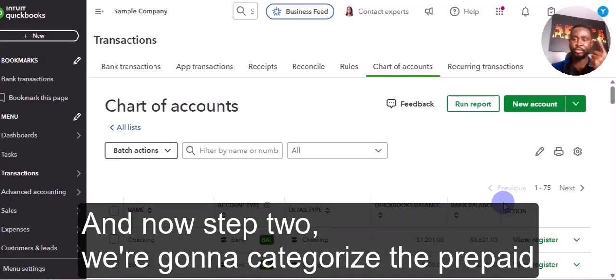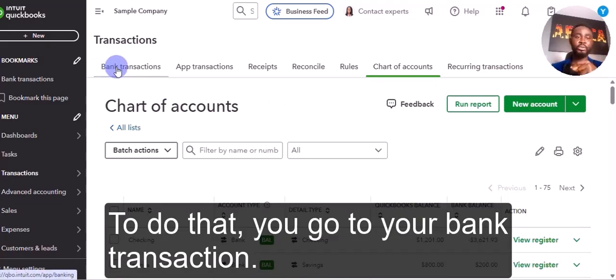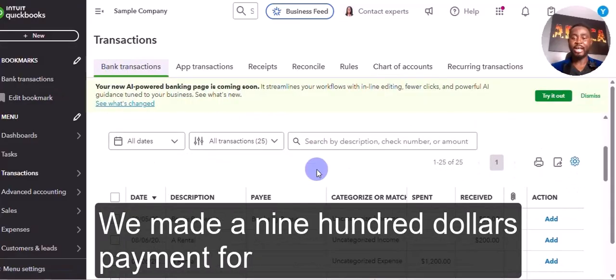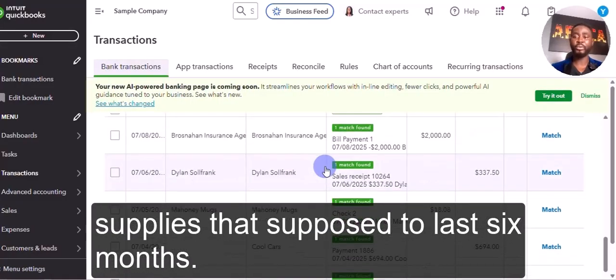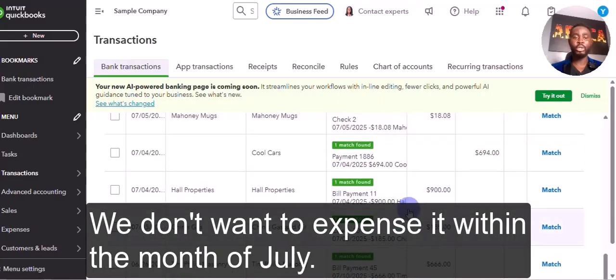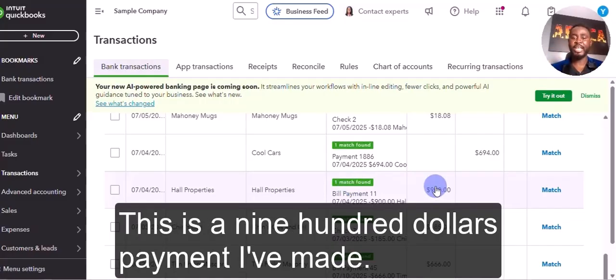And then step two, we're going to categorize the prepaid payment that we made. To do that, you go to your bank transaction. We made a $900 payment for supplies that's supposed to last 6 months. We don't want to expense it within the month of July. We want to expense it over 3 months. So this is the $900 payment that we made.